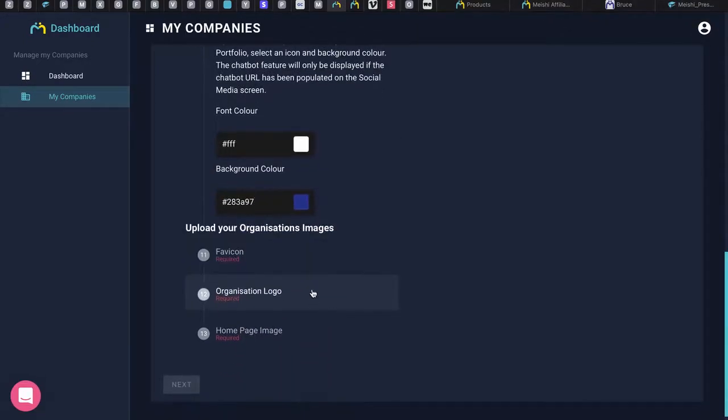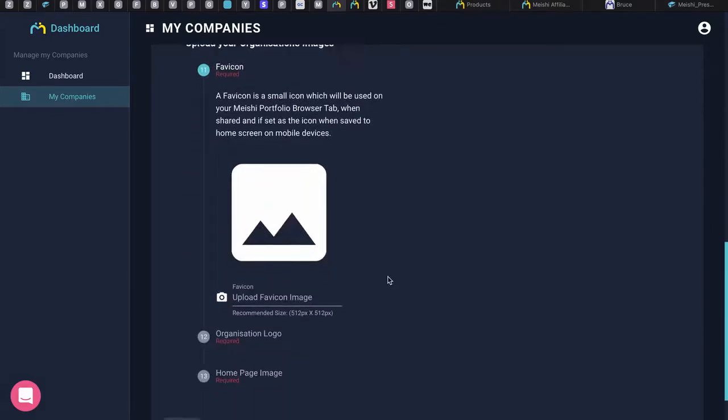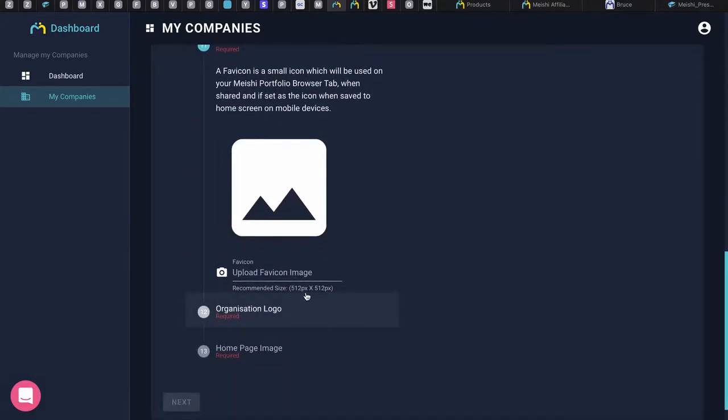Okay, and this is the only tricky part out of this whole build. We've got an auto size feature in there, but if you want your Meishi card with a 100% crisp look and feel and no pixelation at all, you need to get it to these exact sizes. So the fav icon, it says at the bottom here, 512 pixels by 512 pixels.